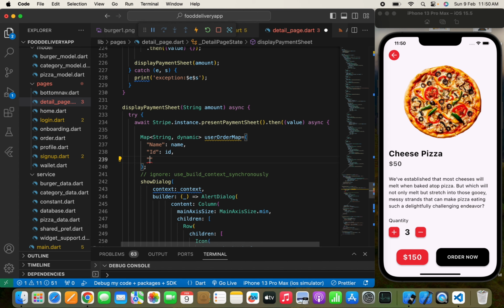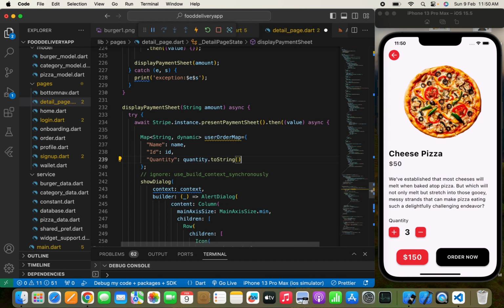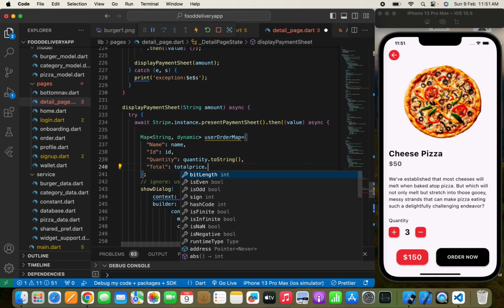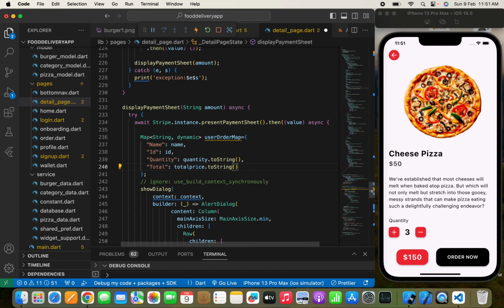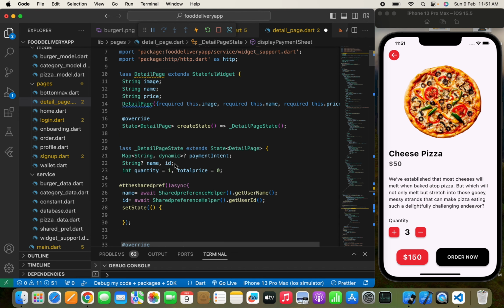The third thing will be quantity. So we can pass the quantity over here. So write quantity, and here I'm going to pass the quantity, something like this. And let's pass toString because it will be in the form of an integer. Now here I'm going to show the total amount. So I'll write total, and here I'm going to pass the total price toString. So the quantity, total price, ID, name. The third thing was email. We forgot to call the email.